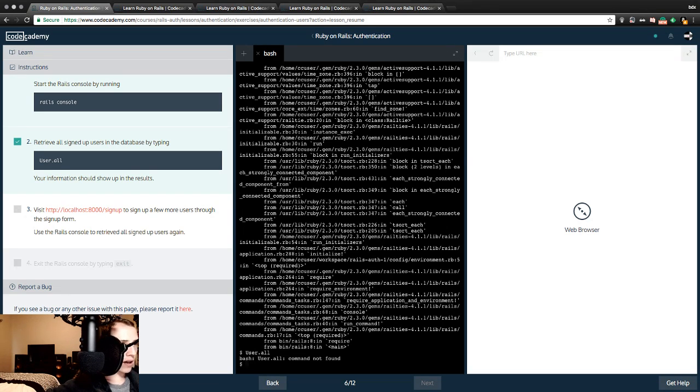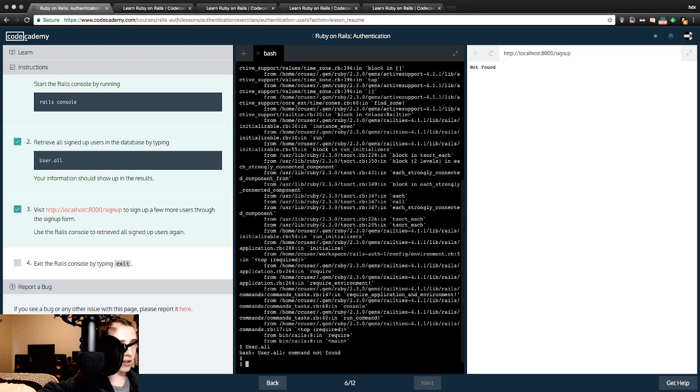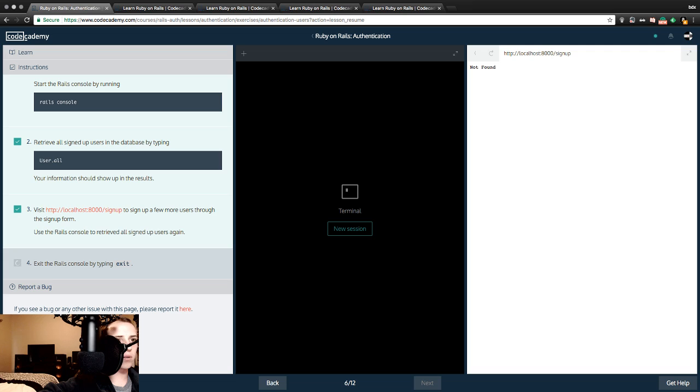Visit localhost 8000 signup to view a few more users through the signup form, and we viewed that. Use the Rails console to retrieve all signed up users again. We're just going to hit enter once more for fun. Green check mark there. Exit the Rails console by typing exit. Look at that and fire away. Oh god. Oh, that was supposed to happen.